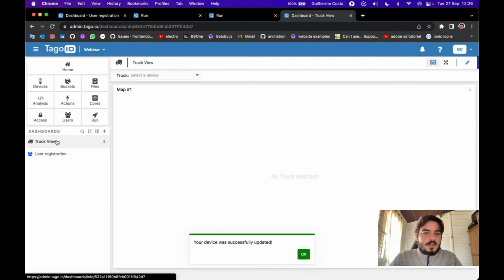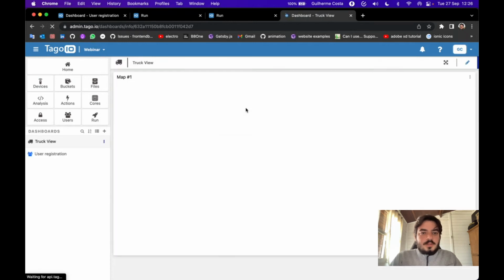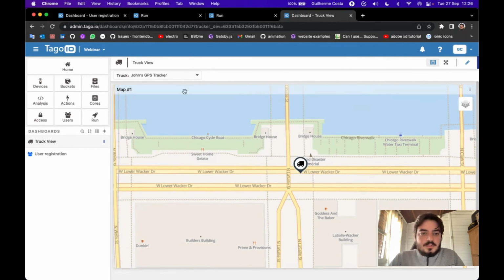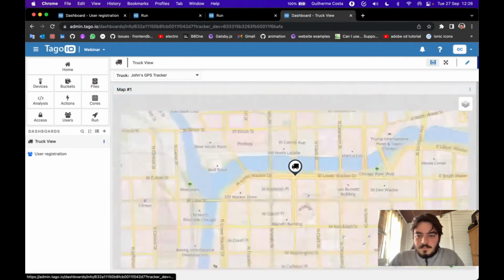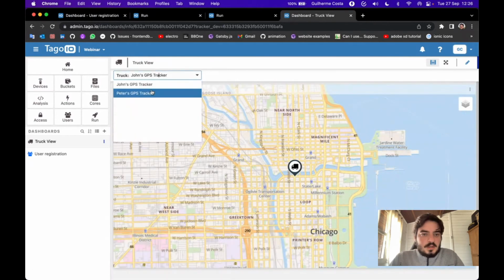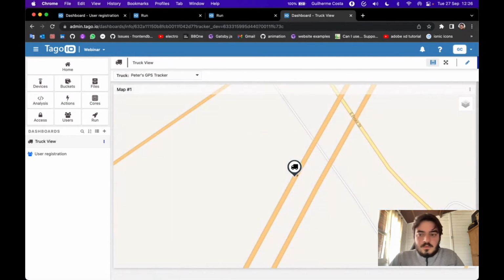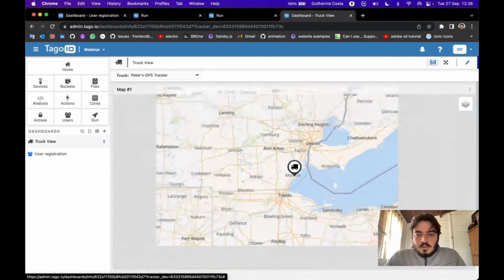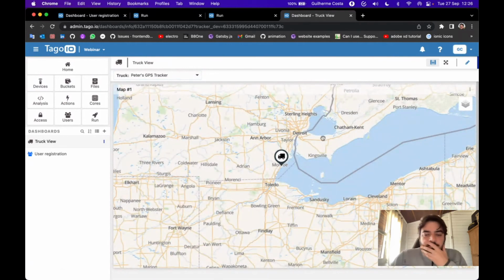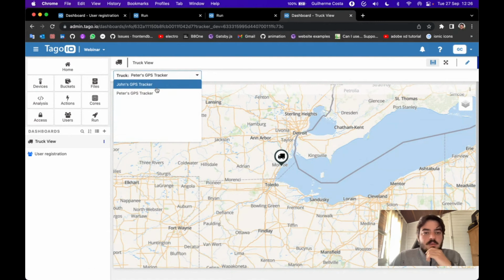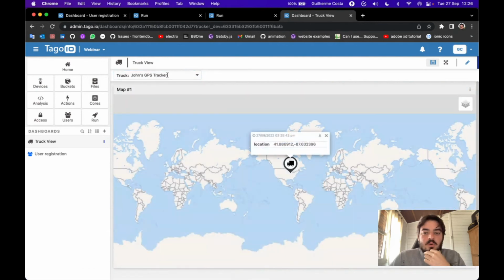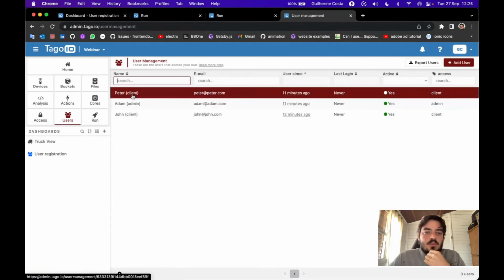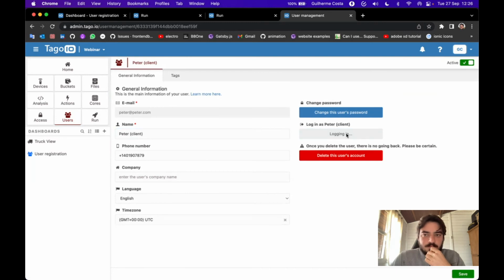Okay, so now if we see the dashboard, we should receive the trackers here. There we go. We can see that we already have data here as well for John's tracker, Chicago, and here also for Peter's. It is in a different place, right? Near Detroit. Okay. So you can see that we are using one dashboard for multiple clients. But when we log in, so let's log in and see this. So I'm gonna log in as Peter.